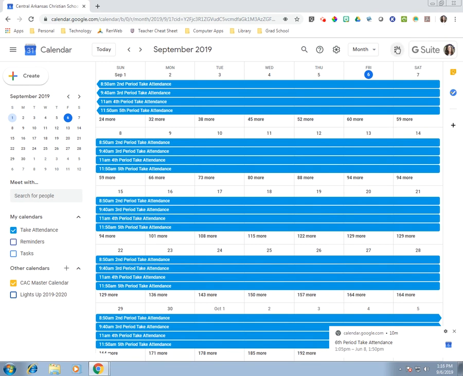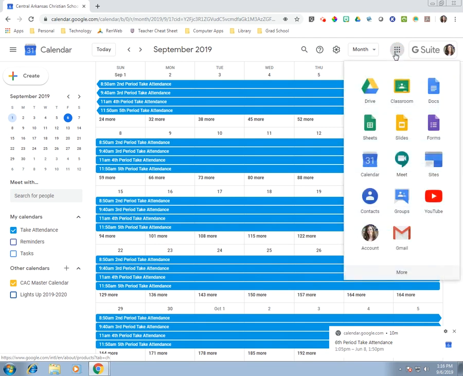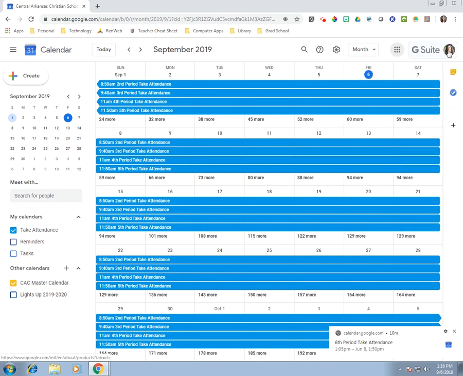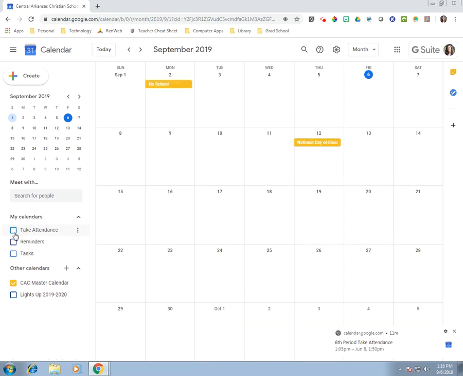After this, you're going to go to Google Calendar. You can get there by clicking on this apps icon, which is the 3x3 grid, and going to Calendar, or you can just do a Google search for Google Calendar, and you'll be able to find it. So once you get there, make sure you're again signed into your school account. I already have a take attendance calendar created, so this will be kind of like the final product of what you'll be creating. I'm going to uncheck it so that it's not in the way for this demonstration. So this is probably closer to what you will see when you log into your account.